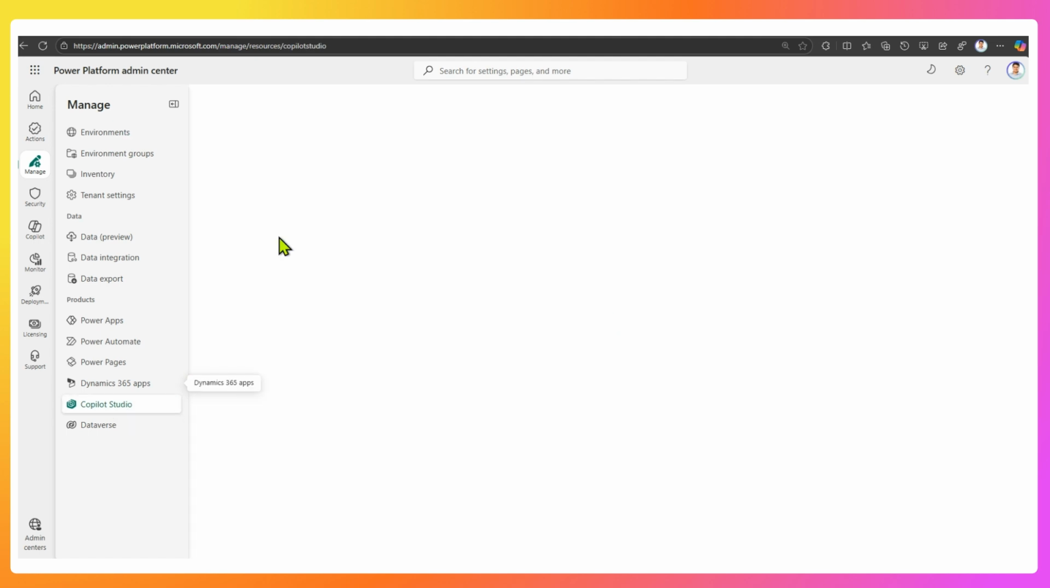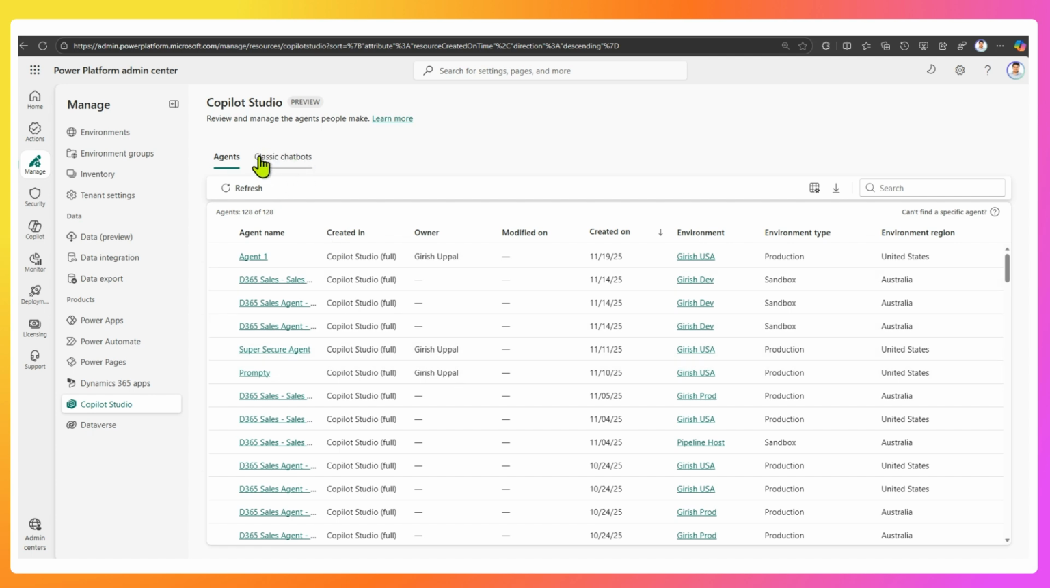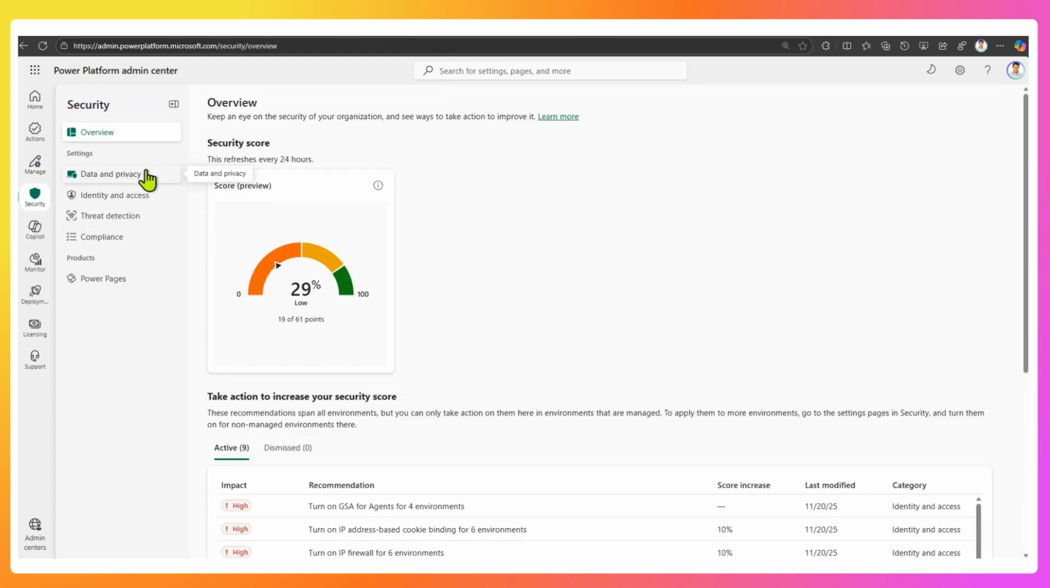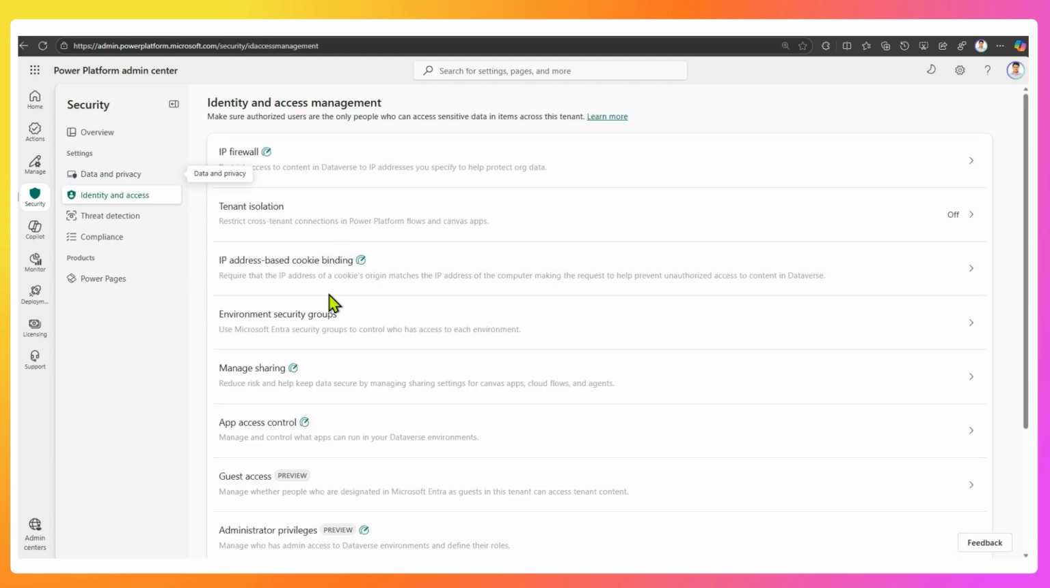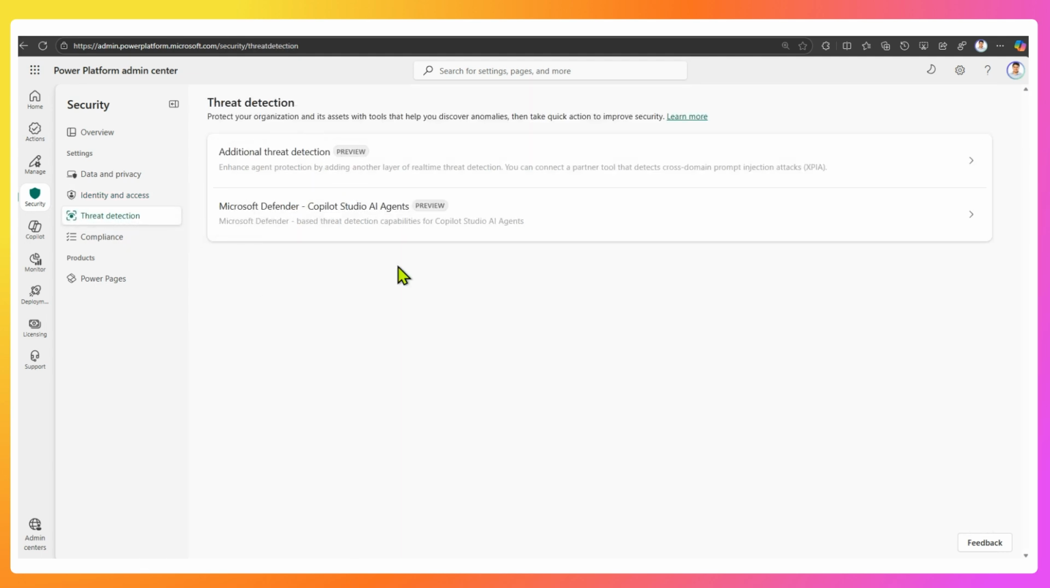And now if I go to manage and Copilot Studio, I get to see a list of complete agents. I can see the classification between the agents and the classic bots. I can select the agent. I can see agents belonging to a specific environment. And also from a security perspective, I get to see data and privacy, identity and access, threat detection. So as you see over here, global secure access for agent, agent access point, authentication for agent. So these are the different settings which I can configure for my agent. So this becomes more secure, and this is an enterprise-grade solution for people who want to build such capability.